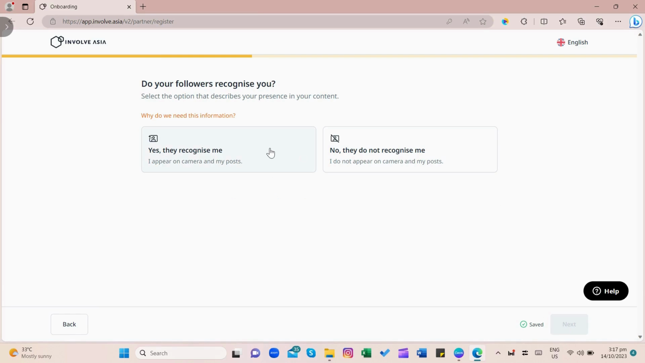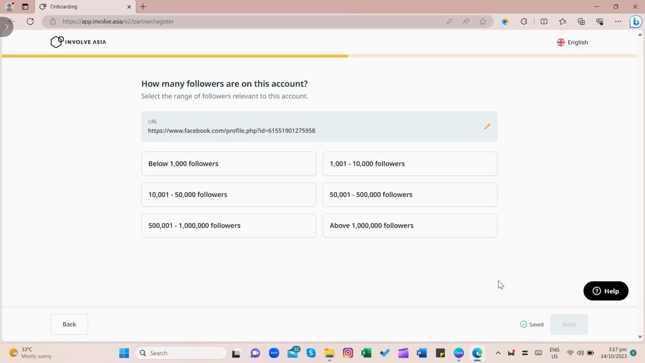Do your followers recognize you? Meaning, do you appear on camera showing your face to your followers? Or do you post without sharing your face or identity on your property? Just select what describes your presence in your content, then click Next. How many followers are on this account? Just select from the given choices based on the number of your followers, then click Next.